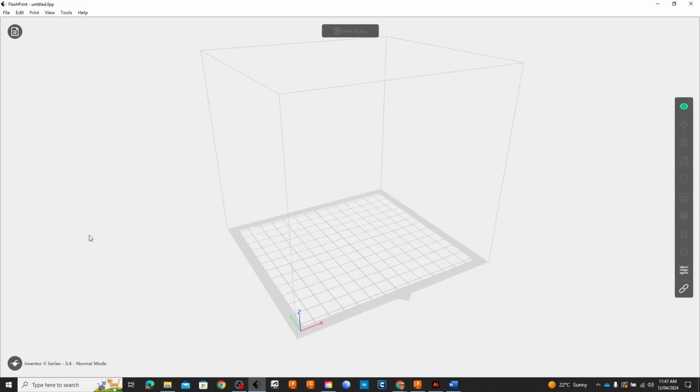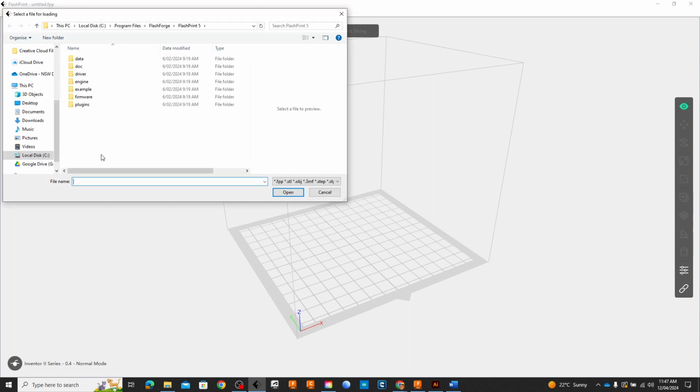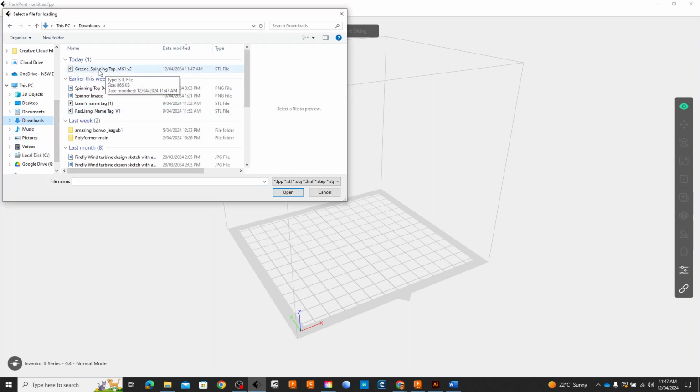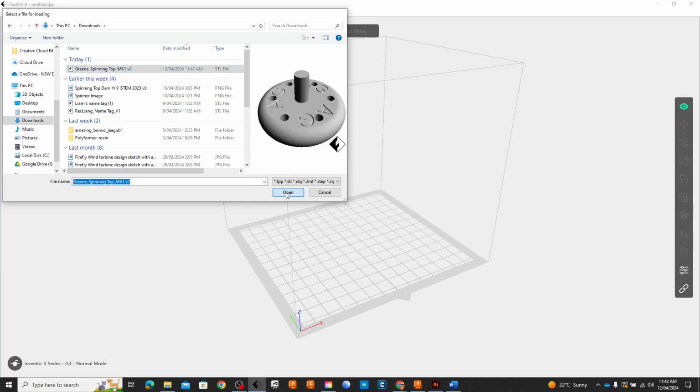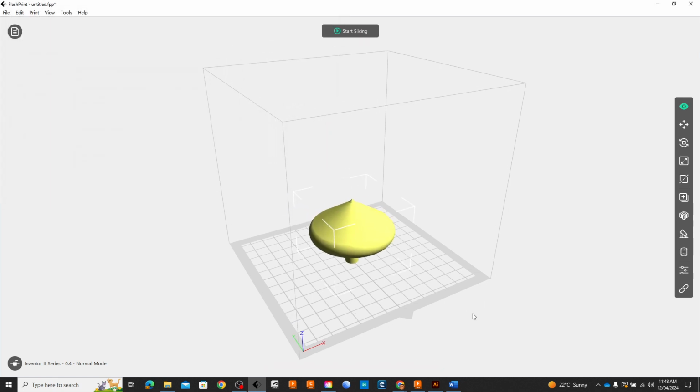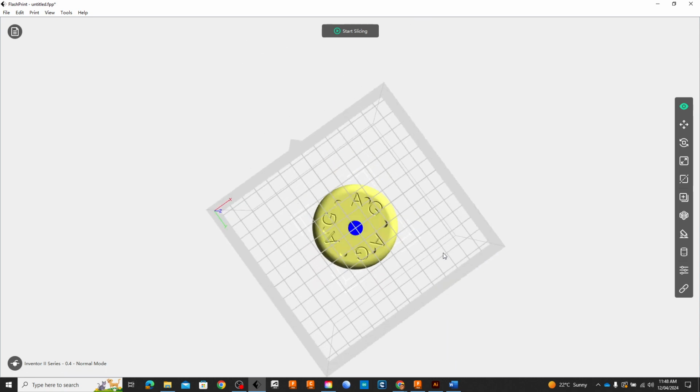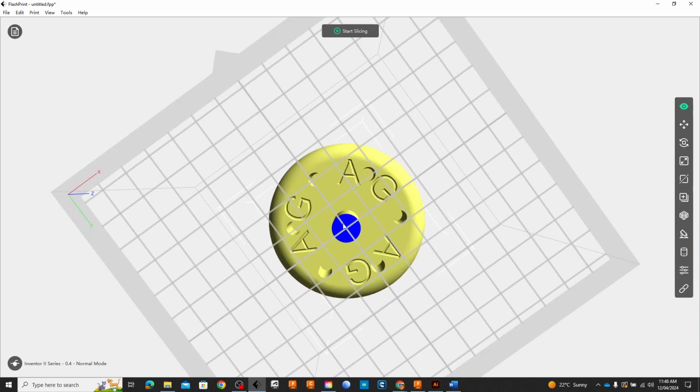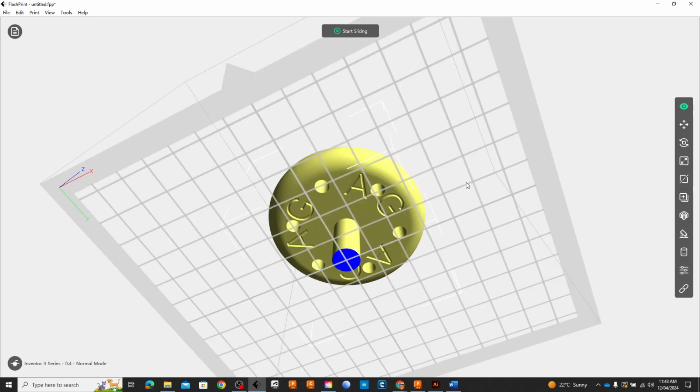So this is Flash Print. And the type of machine we're using is the Inventor 2 series. Okay, that's the one we have on the front desk here. So firstly, I'm going to go to File and Load File. I'm going to go to my downloads. I'm going to go here. And that will open my spinning top. It will go in upside down because it wants to start printing from that flat portion. And I'm going to let it do that.